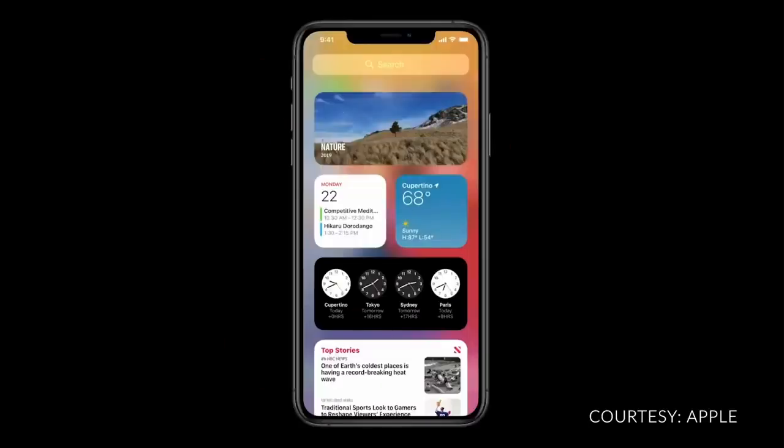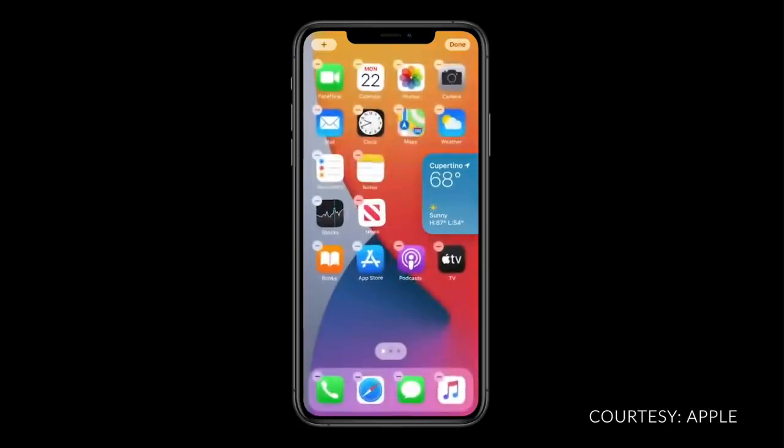Next, let's turn to widgets. So check this out. I'm just gonna tap and hold on the weather widget, and I can drag it out of Today View and onto my home screen.